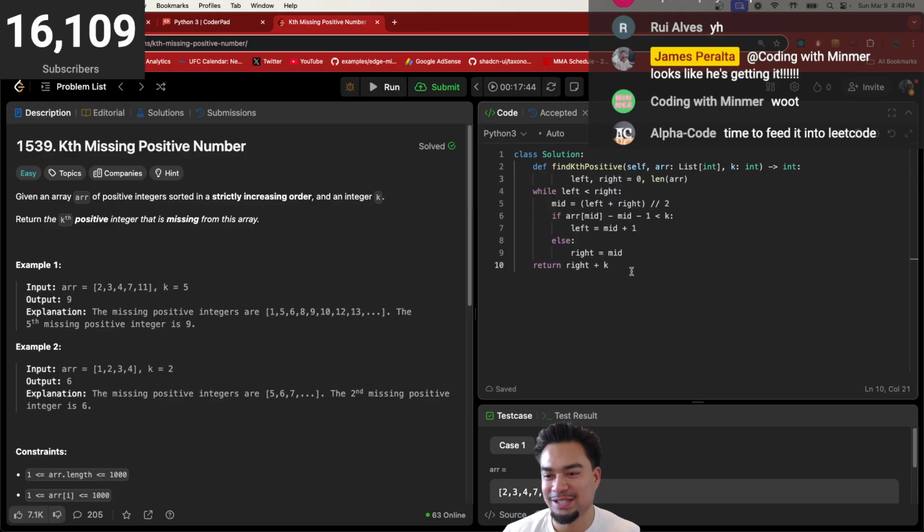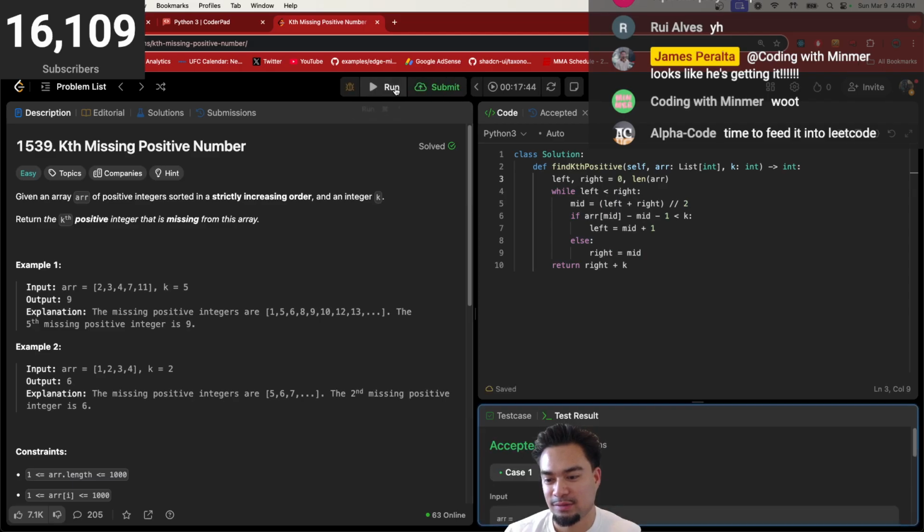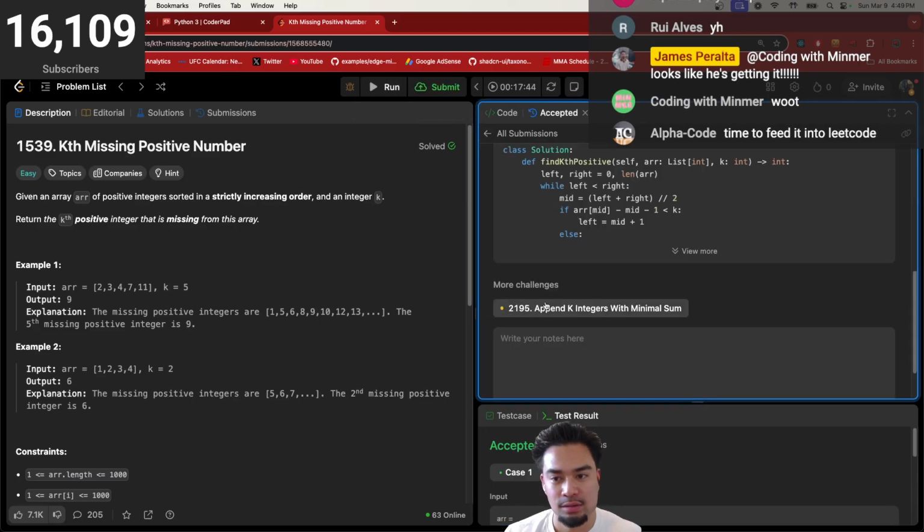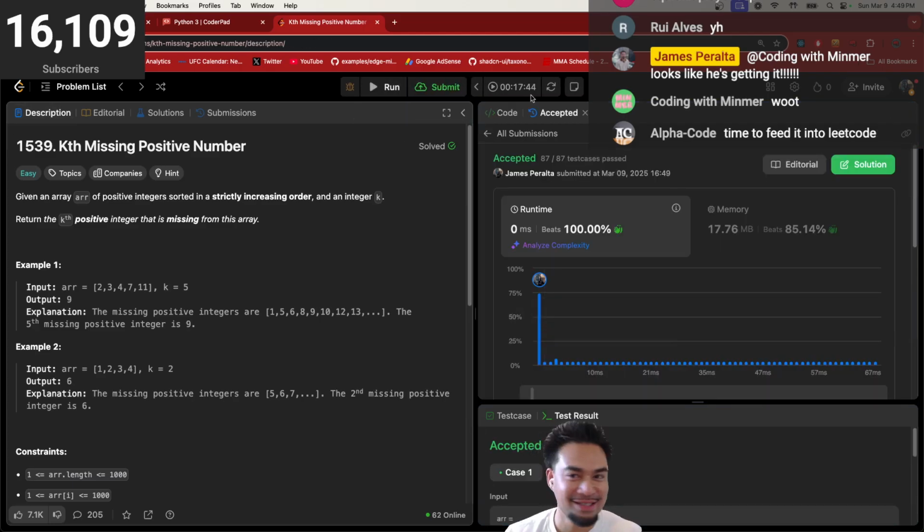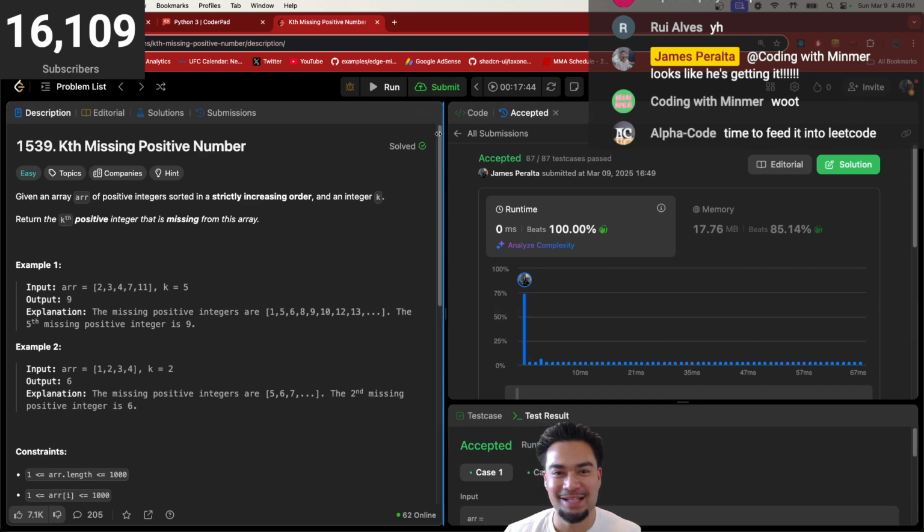We're throwing this into LeetCode real quick. Run. So submit. Nice, it works. Okay, I figured it would.